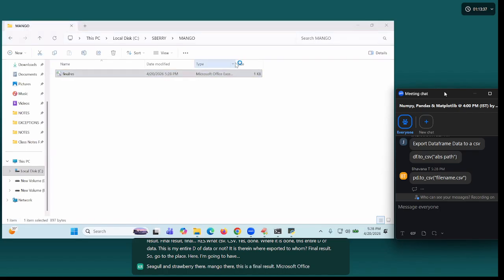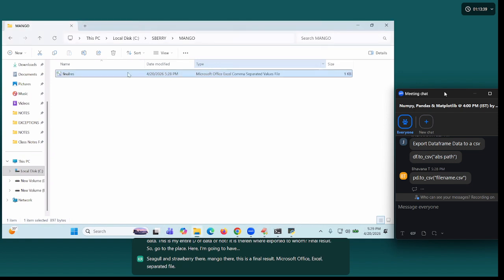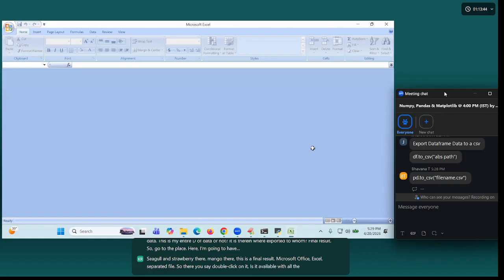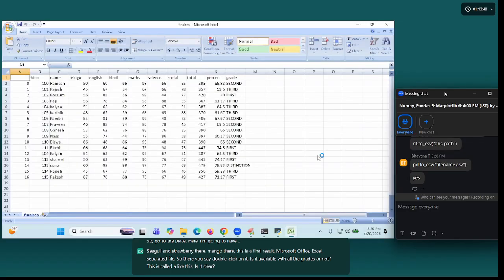Microsoft Office Excel comma separated file. So there you say double click on it. Is it available with all the grades or not? This is called like this. Is it clear? Right, like this. We can go for this.